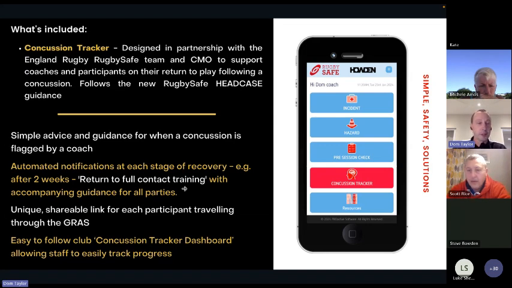So, for example, after 2 weeks, there is a notification around returning to full contact training with accompanying guidance for all parties. There is a unique shareable link for each participant who is traveling through the tracker. And there's an easy to follow club dashboard as well. So you at the club level can see all the players on concussion tracker, what stage they're at, etc.